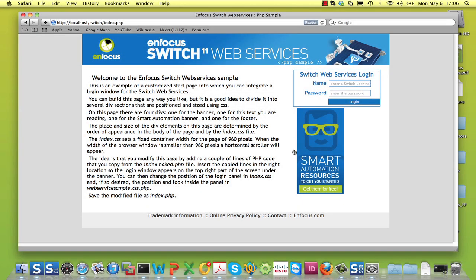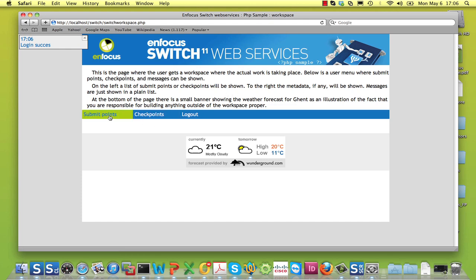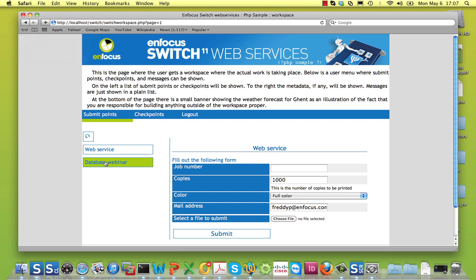Switch 11 Update 4 comes with a new PHP sample for the Switch Web Services module. It's a zip file that has to be unzipped somewhere under the document root of the website's PHP server. It basically has two components, a login window and a workspace area where submit points and checkpoints are dynamically shown. The documentation has some easy instructions on how to incorporate these two components in your own web pages.